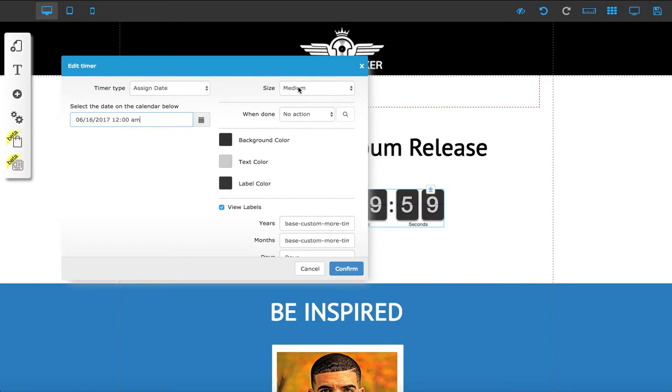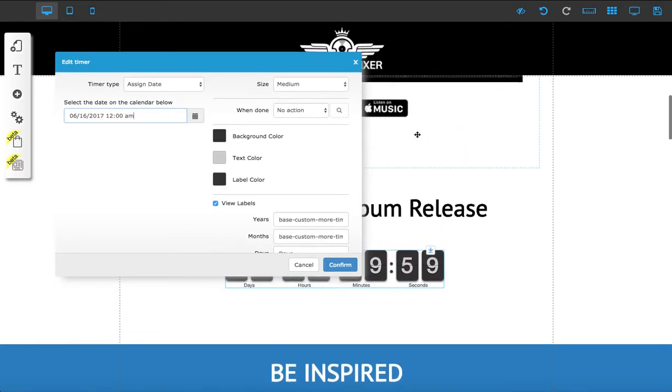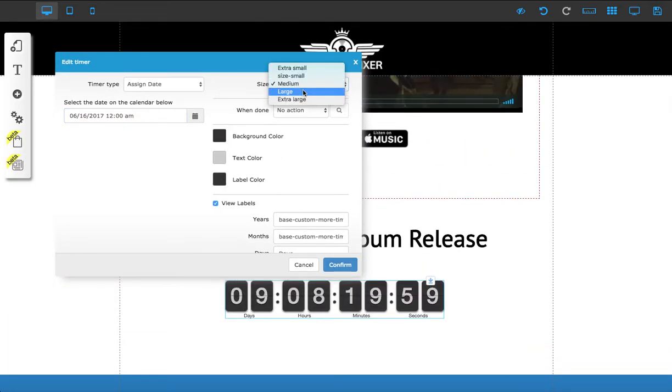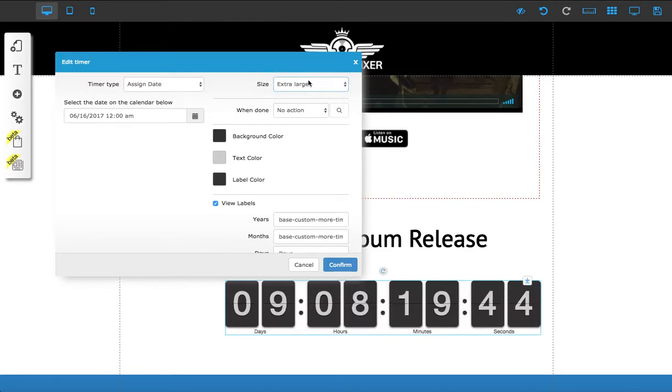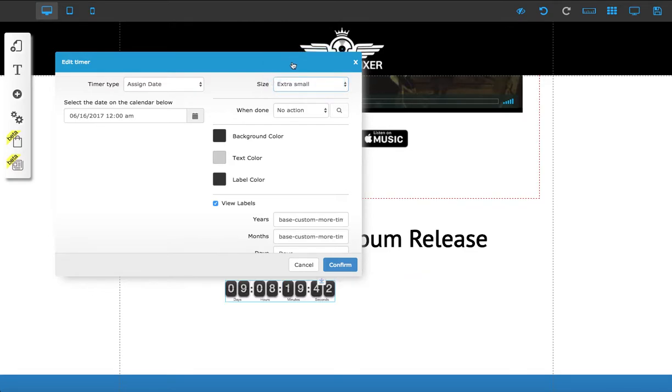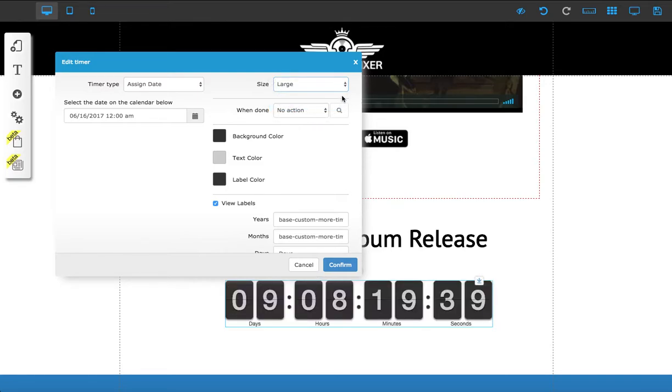Now we can configure the size here. Right now it's at a medium size. What I can do is make that a little bit larger. So let's go to large, and we can go to extra large as well, all the way down to extra small too. Let's go back up to large. That looks like a pretty good size for this.